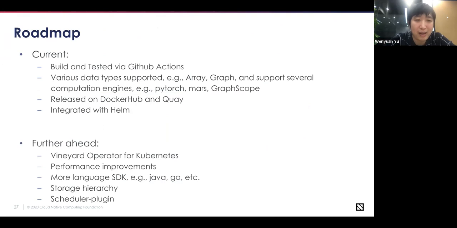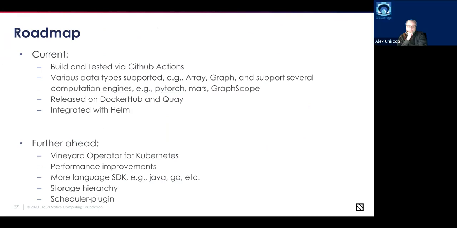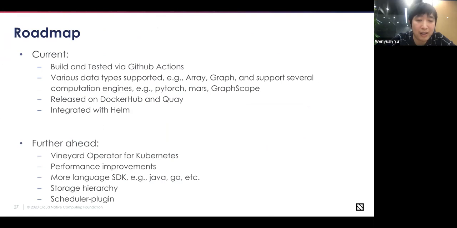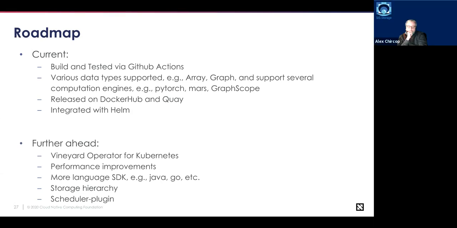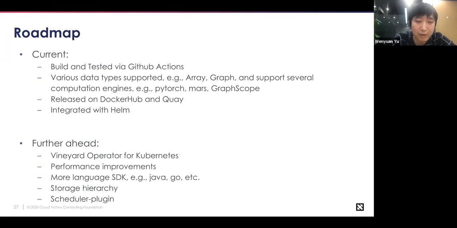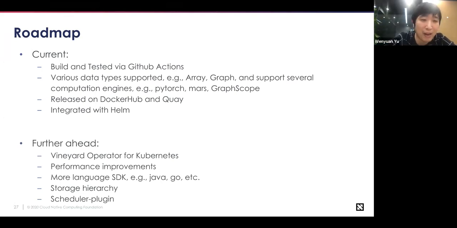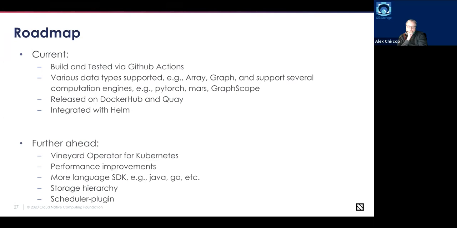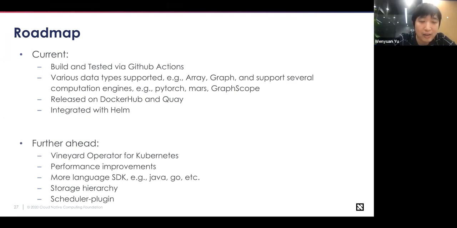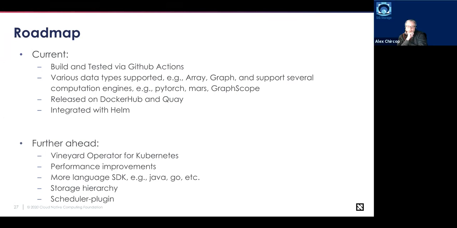And for the roadmap, currently we have everything build and testing done through GitHub Actions. We have various data types supported already, for example arrays, graphs, and data frames, etc. And we support several computation engines: PyTorch, Mars, GraphScope. Except for PyTorch, those two are from Alibaba. We release as a Docker image on Docker Hub and Quay, and we have integrated with Helm for the deployment.